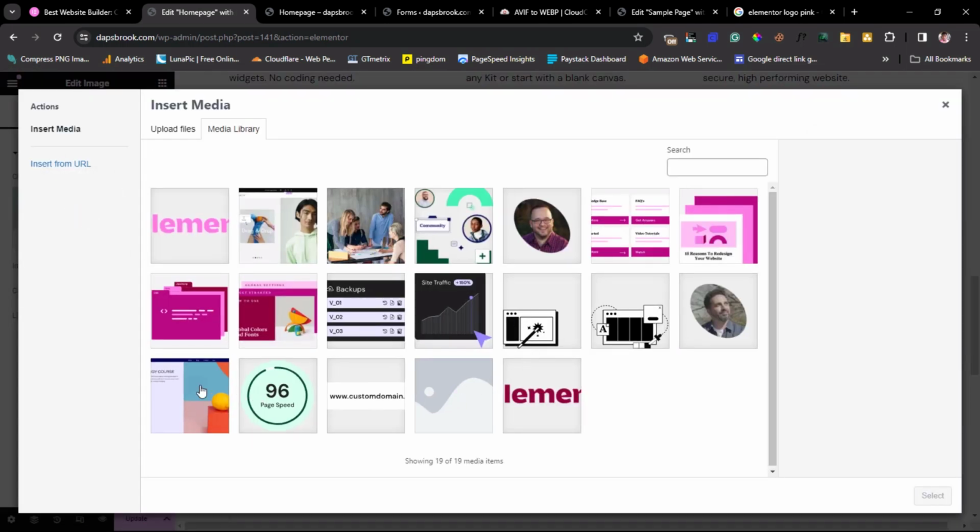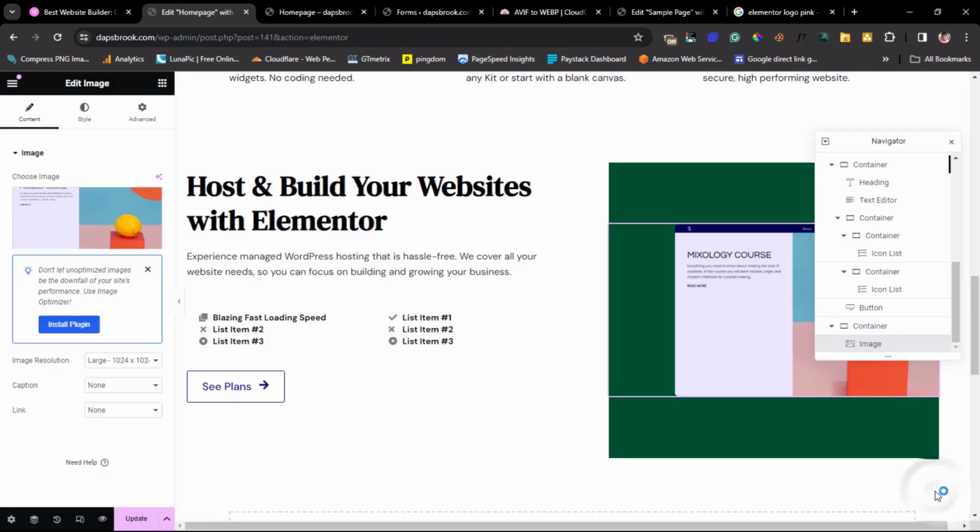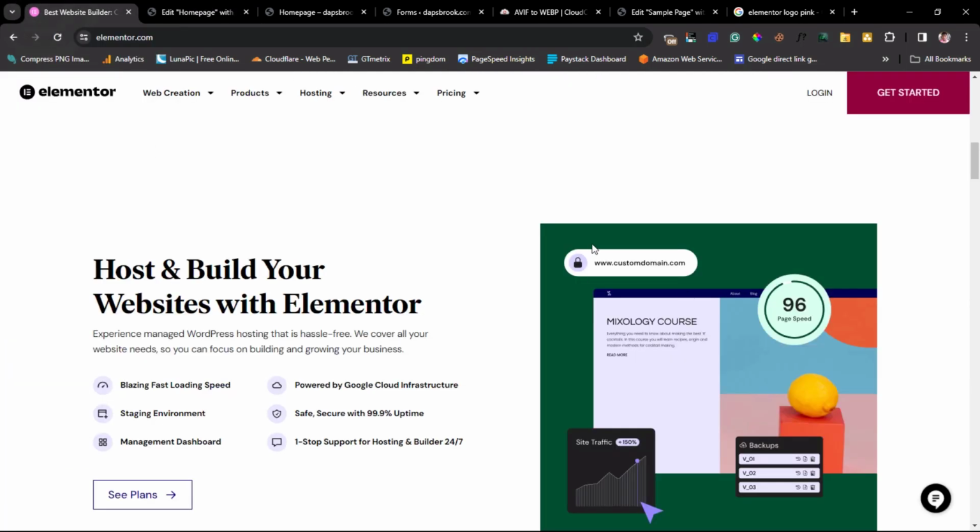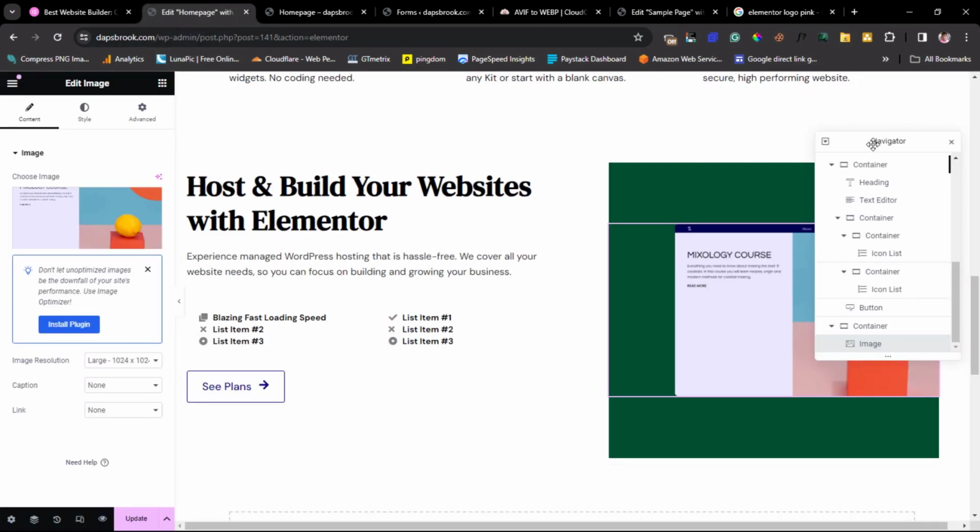I already have that image here. Good. That's it for that. So for this, now we have another image here. We have another image here. We have another image here. Another one here. So now let's try to see what we can do with those images.